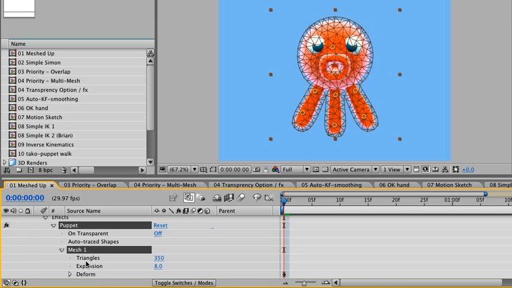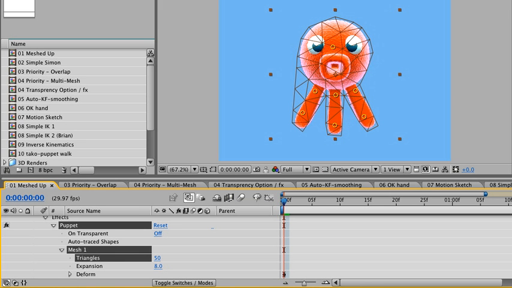In the timeline, we see the triangulation represented by a value underneath mesh 1. By changing this from 350 to something much lower, say 50, we can see the effect of this value as it changes the mesh inside our composition window. The problem this creates is that only the pixels immediately underneath the mesh will be distorted by the puppet tool.